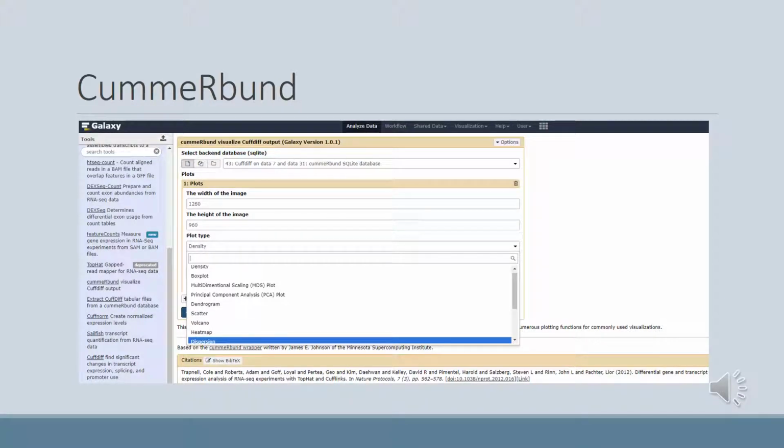The Cummerbund tool uses R and the data derived from the cuffdiff tool to generate a variety of different plots of your data for publication. This would likely be more useful and visually pleasing given a greater number of patients and data sets that could be analyzed, which was unfortunately not possible due to technical limitations of the public Galaxy server.